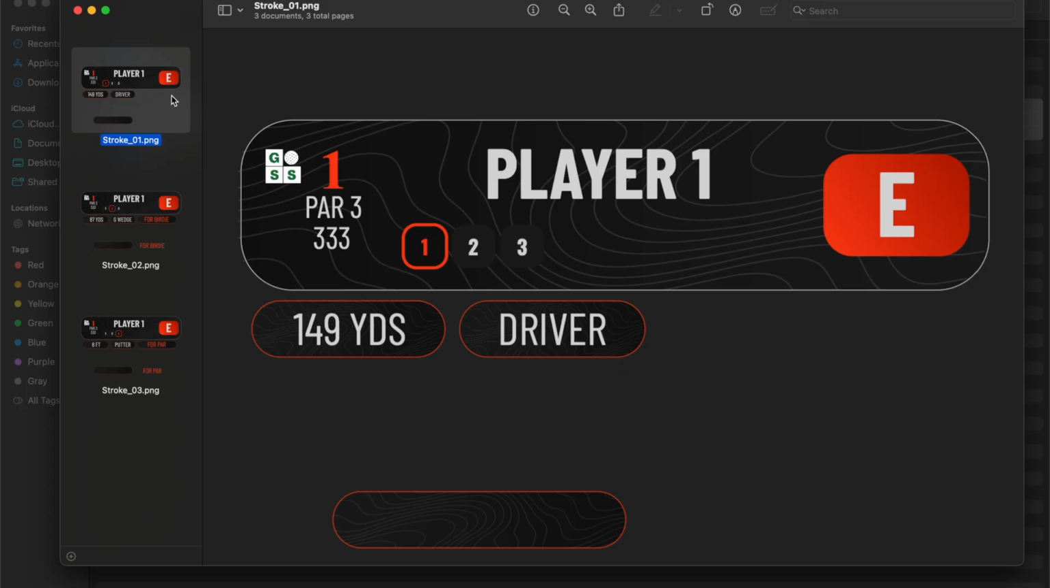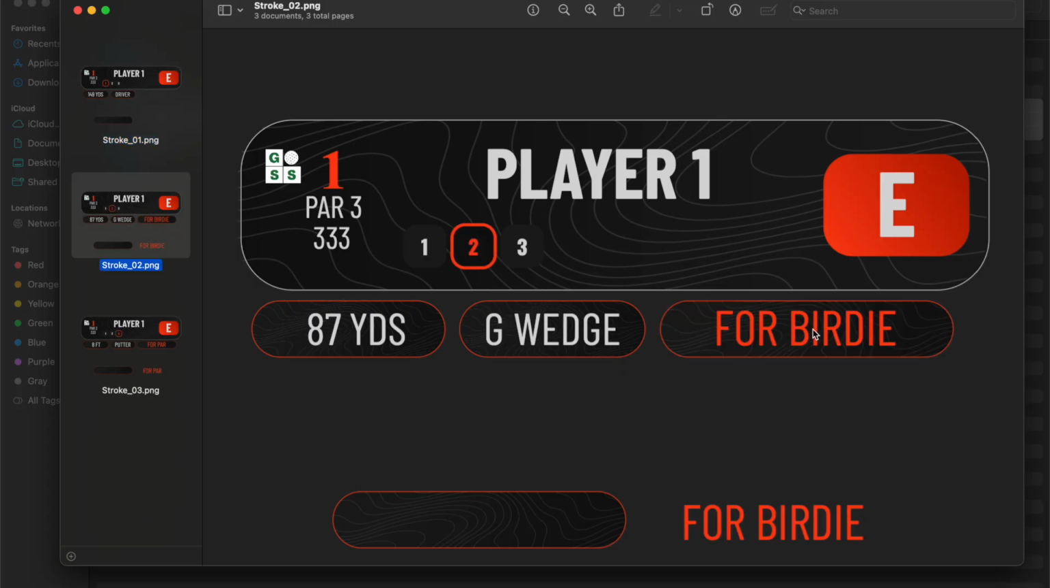Okay, here we are in the export. We're looking at hole 1 and you can see we've got the shot distance that we put in is 149 yards and we've got the driver. But what you'll see is that the for tag is gone because it doesn't apply here. We can move to stroke 2 and we'll see that it's there. And if you remember in the builder we added these two below, and this will be a good example of the show and the hide.